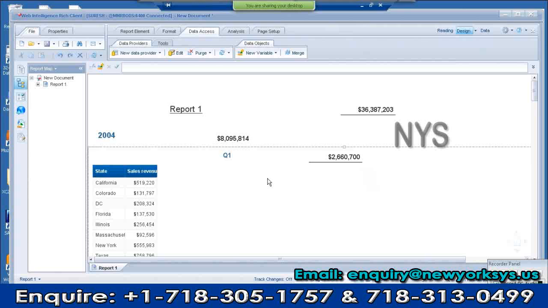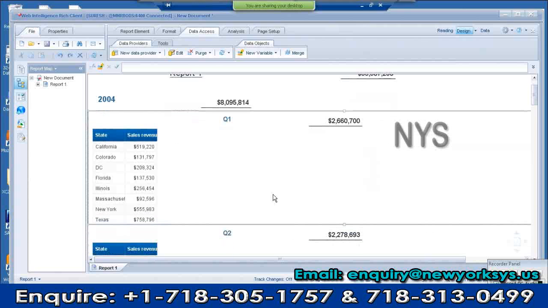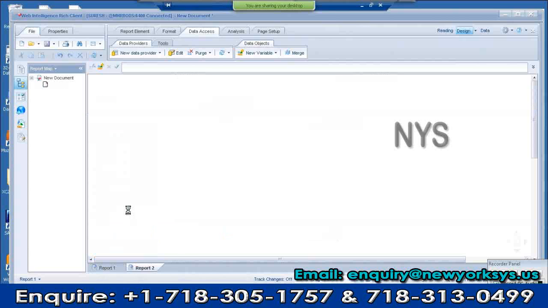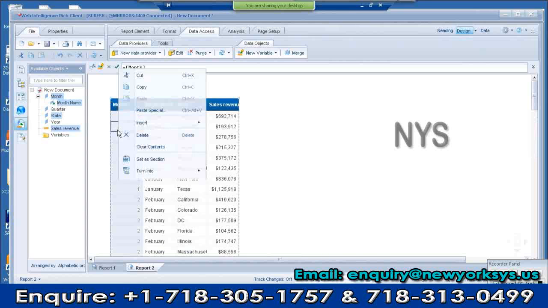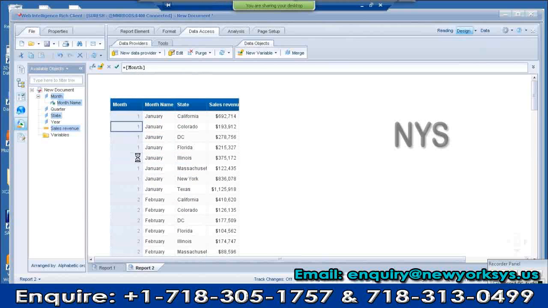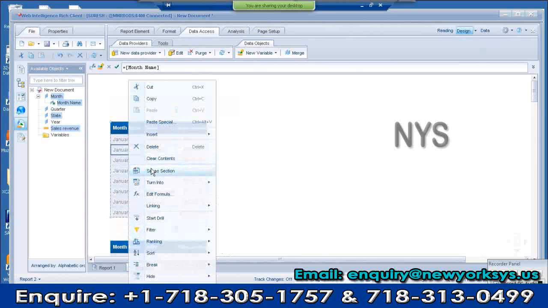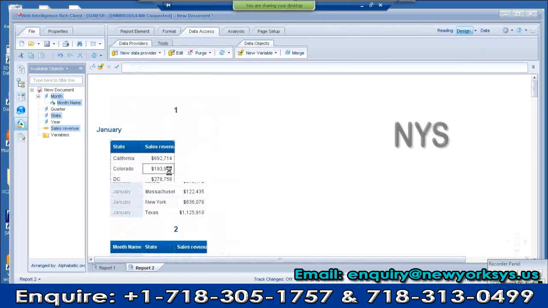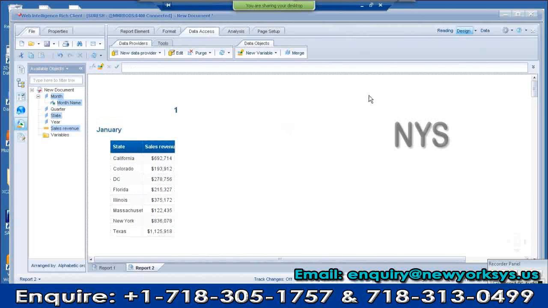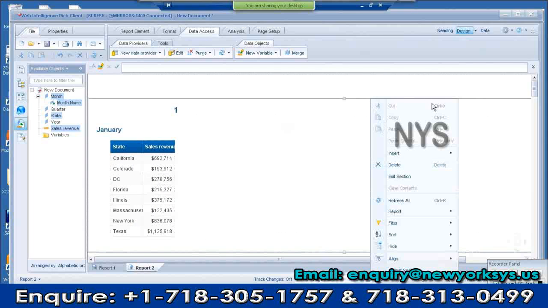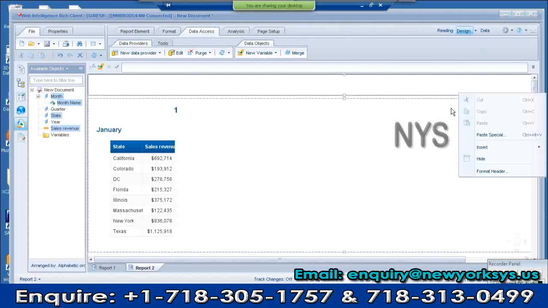With the data, this is the actual year-wise. Quarter 1 is there, quarter 2 is there, quarter 3 is there. Let me add another report. Using available objects, I am taking month name, state, sales revenue. Applying the section on the month, applying the section on the month name. Okay, two sections are applied.